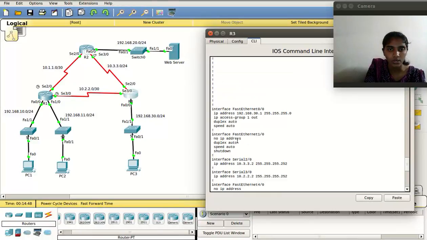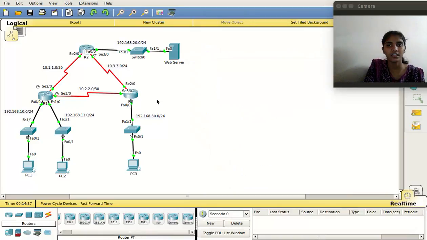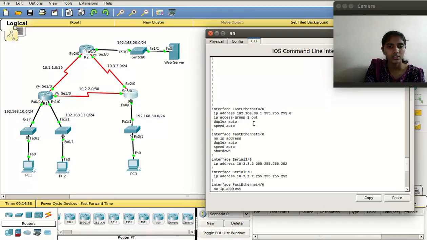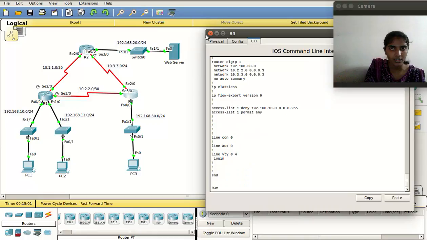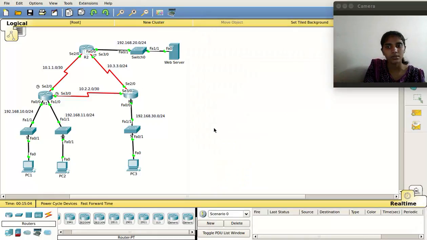So we go to FA0/0 here. After configuring the IP address, the next thing that's been done is ip access-group 1 out. Again outbound traffic has been used because this is a standard ACL, and it works based on the source address. So we have done our ACL configuration completely. Let's check how this works.